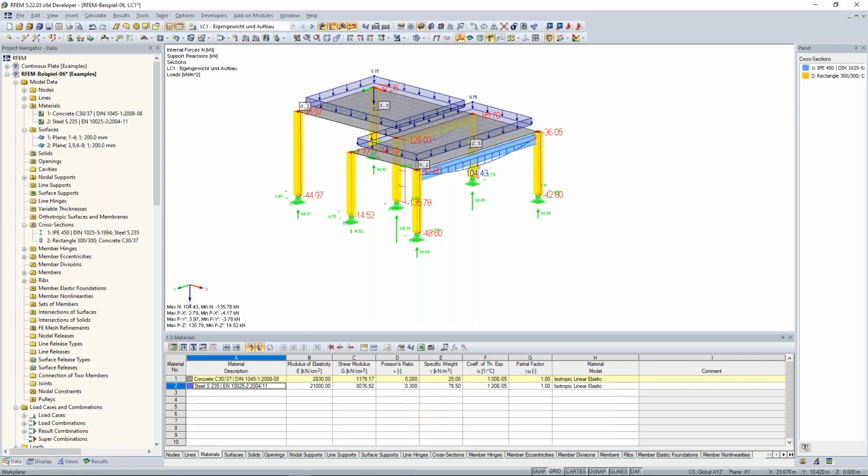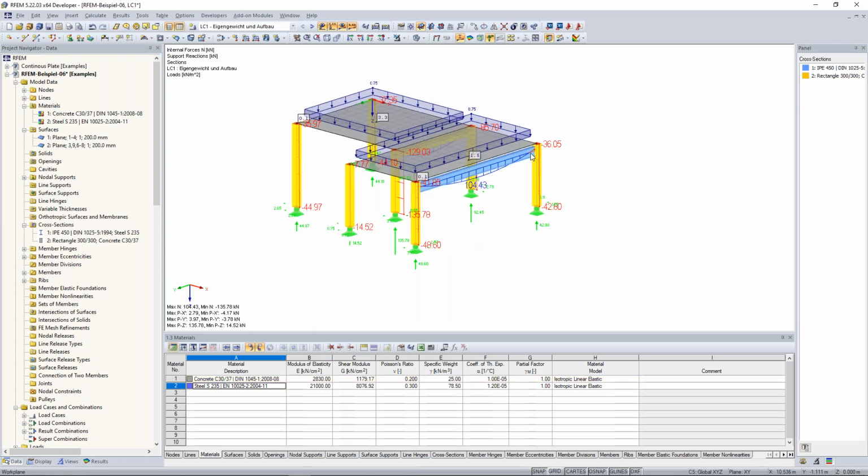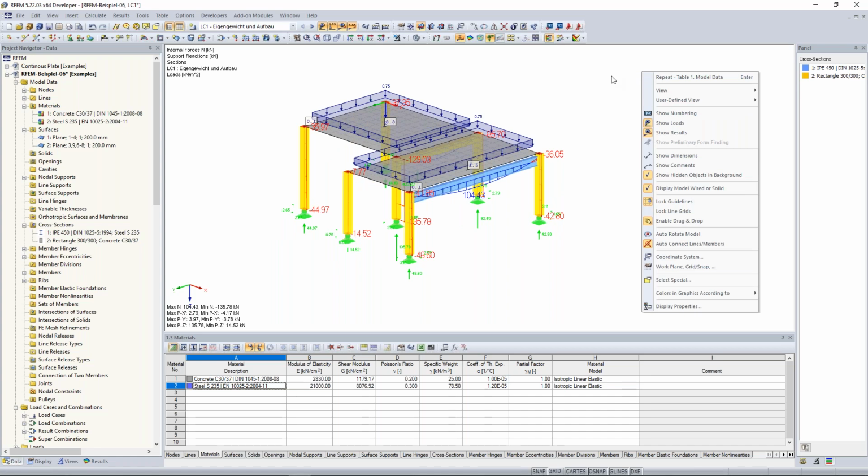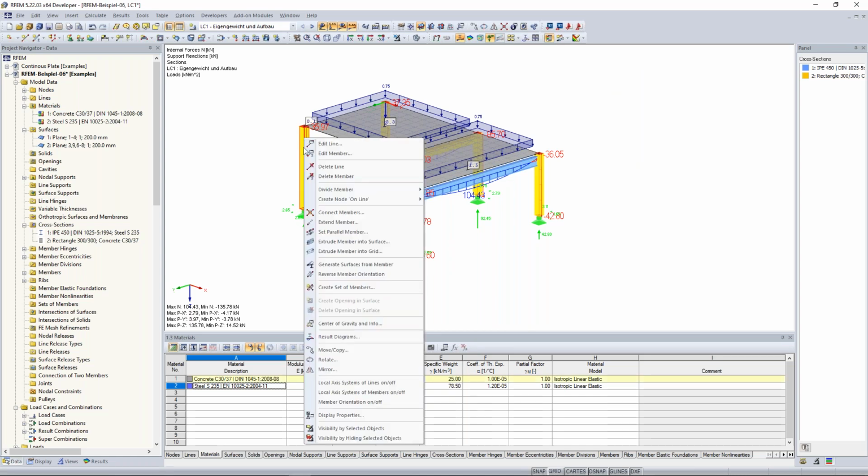Also with the mouse wheel, you can zoom in and zoom out. I think that's pretty clear. With the right click, you always get a context menu. When you click here on the white background, you get the general context menu. And when you click on one of the objects, you will get the context menu of this object or this model data. Good. I think that was everything concerning this introduction.